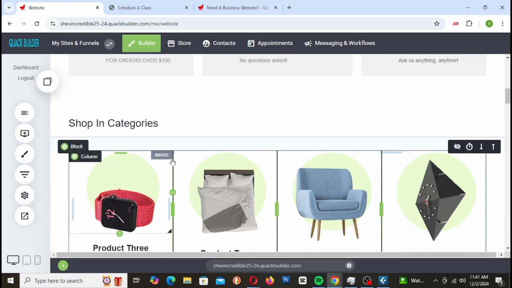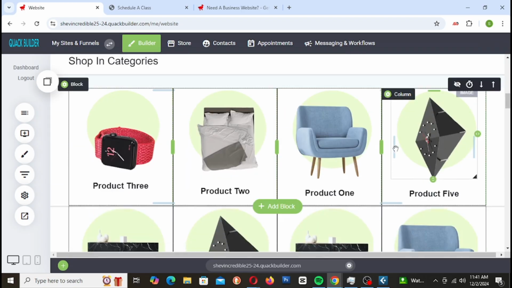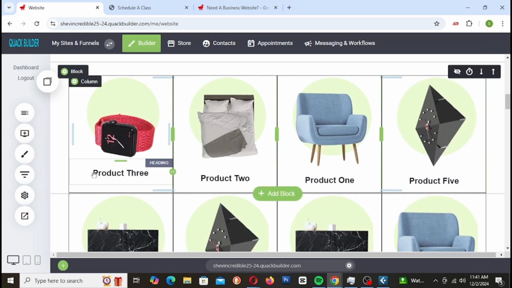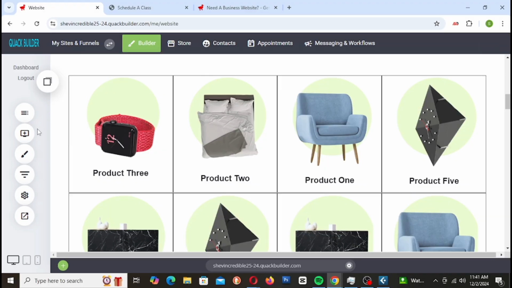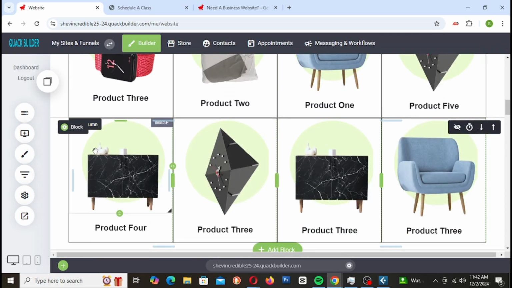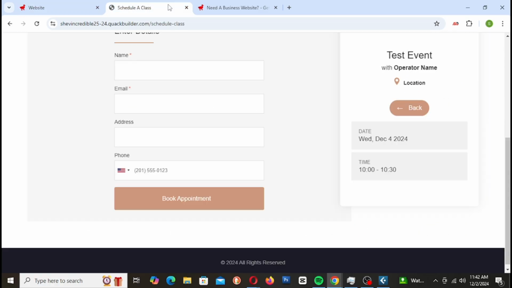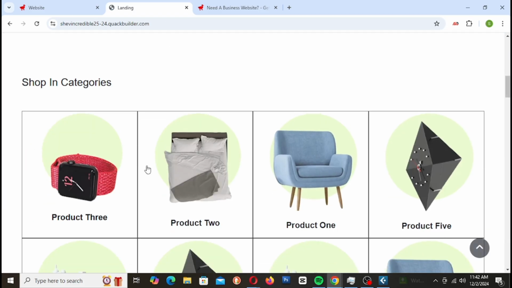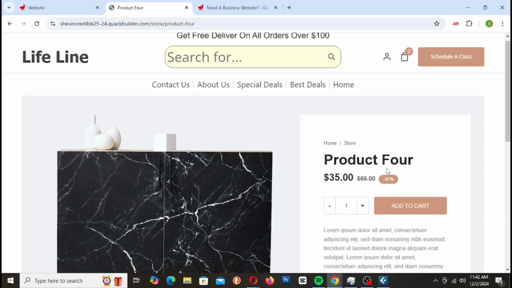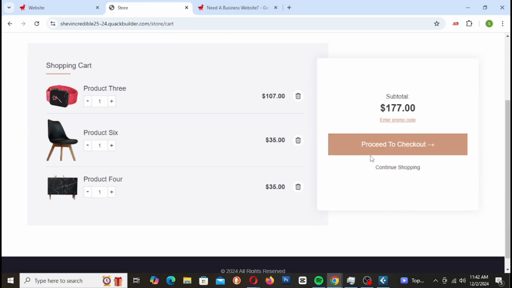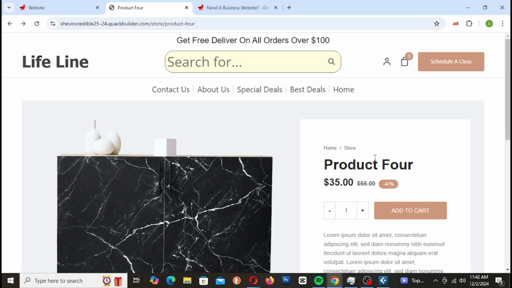Sometimes I click something and it just goes there that I don't want it to click because of this mouse, but it's really fast. It's not slow like some other builders that slow down everything. It's fast on the back end and it's super fast on the front end when the visitors visit your website and are going through to try to make a purchase from your website. Okay, so as you can see, guys, this is Quack Builder in a nutshell.